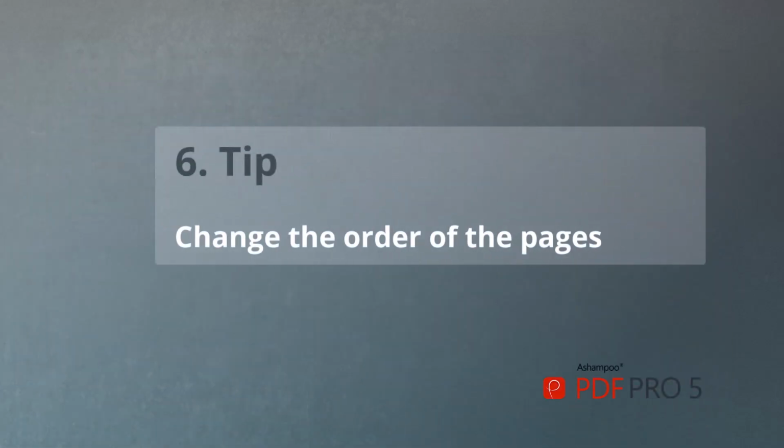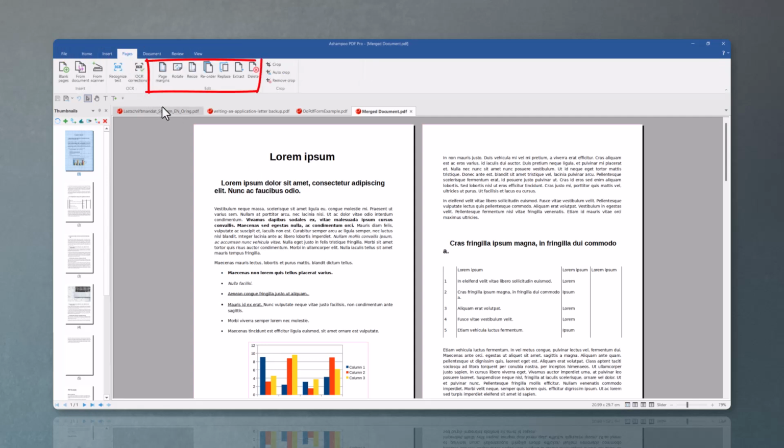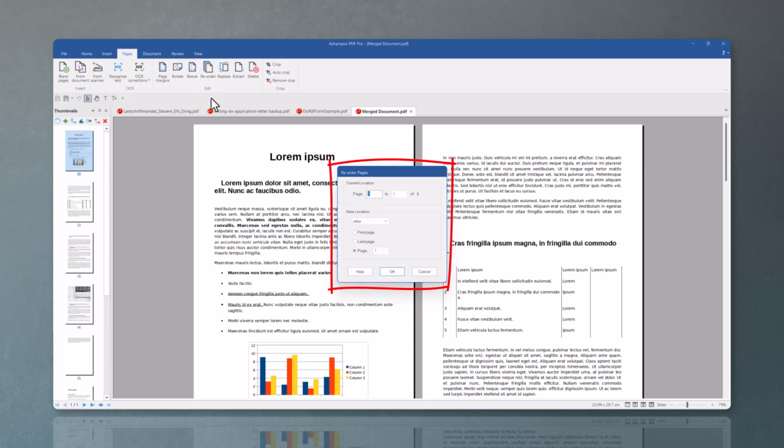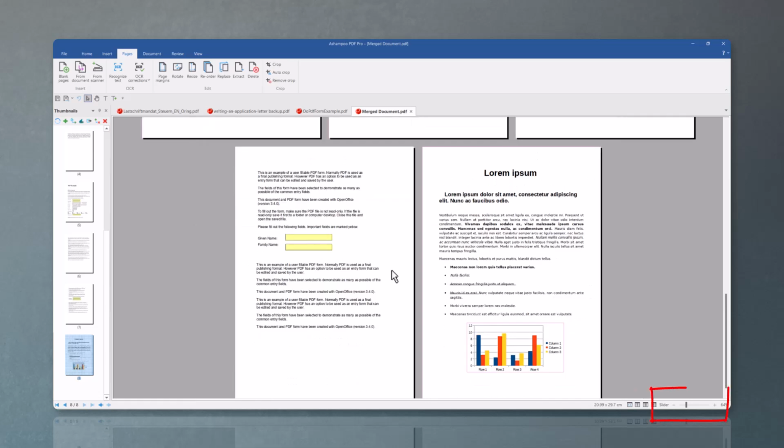Tip number 6, change the order of the pages. The order of pages in a PDF document can be easily changed. Simply go to the Pages menu and click on the Reorder function. Select the page you want to move in the first section and define the new position in the second section. Finally, click OK to complete the process.